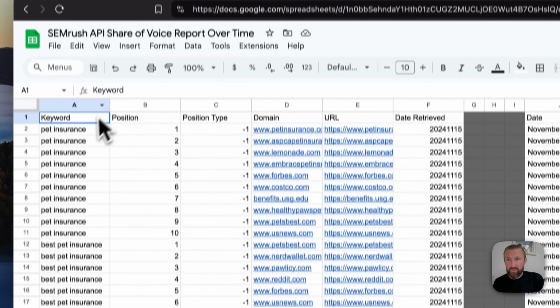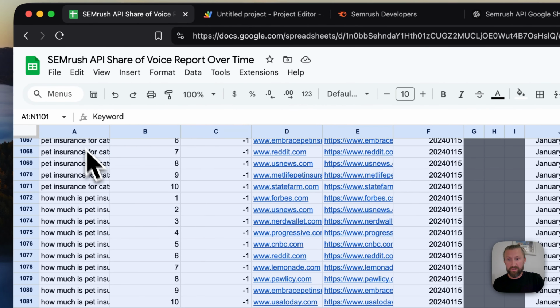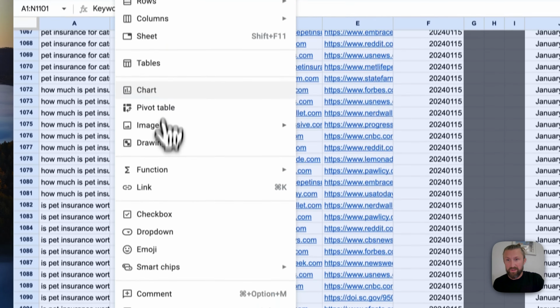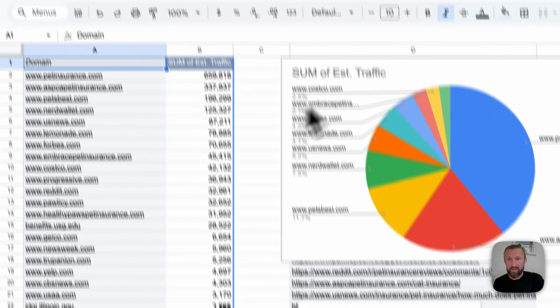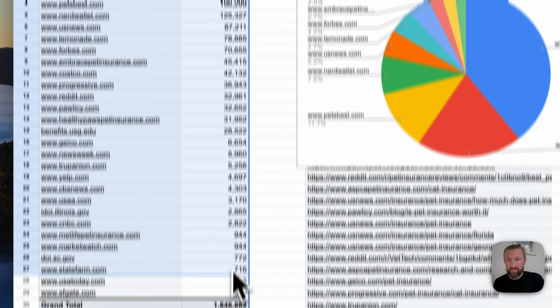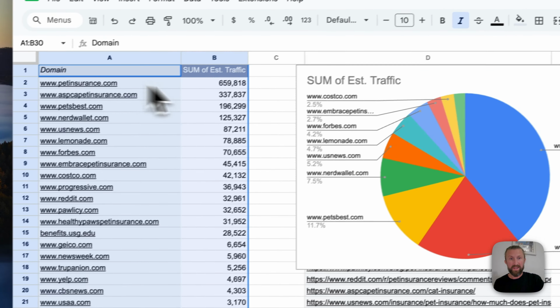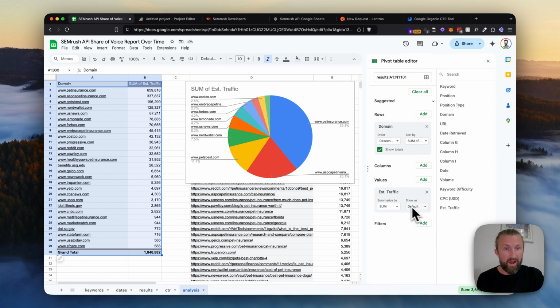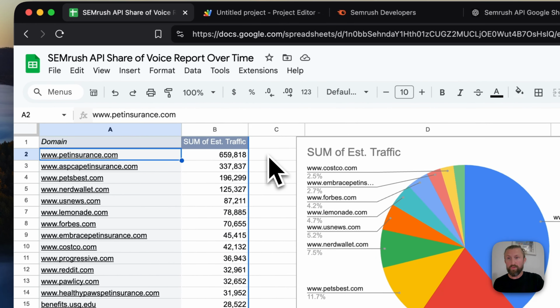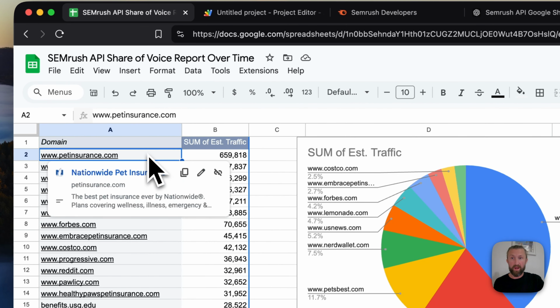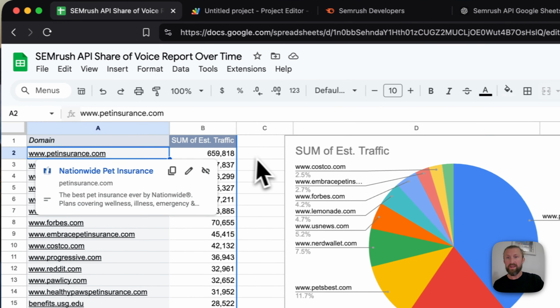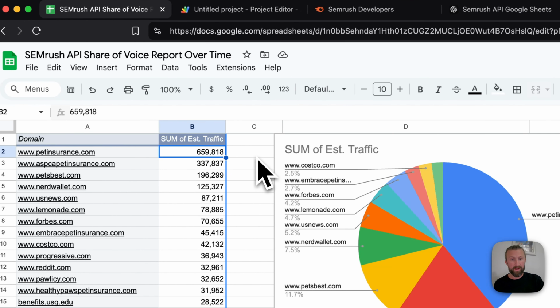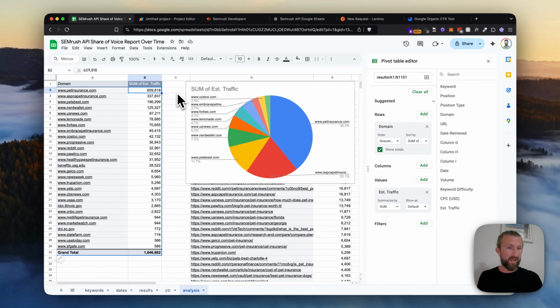Once we take all these results and have them all in here, we can just insert a new pivot table, and it looks something like this. This pivot table on the left hand side has each of our domains in the rows and our sum of estimated traffic in the values. That shows us who the top players are in the pet insurance space in the United States with an estimated amount of traffic. And we can generate these insights in less than a minute or so.